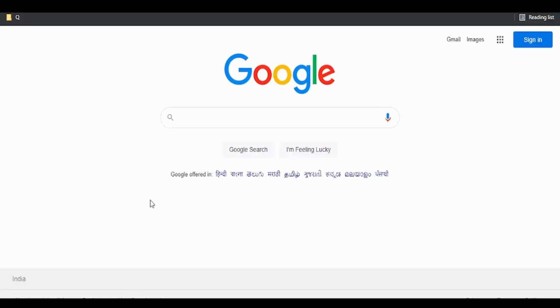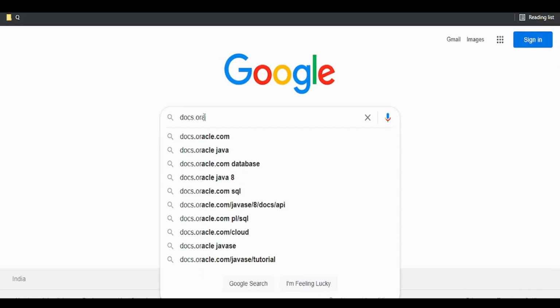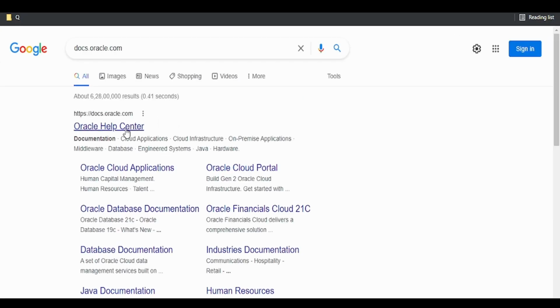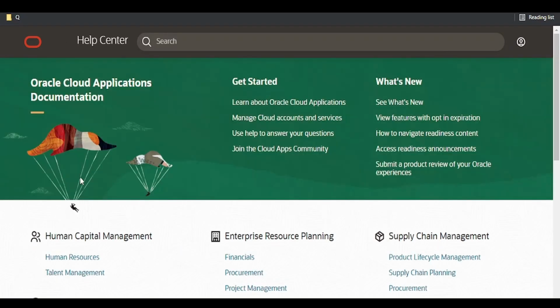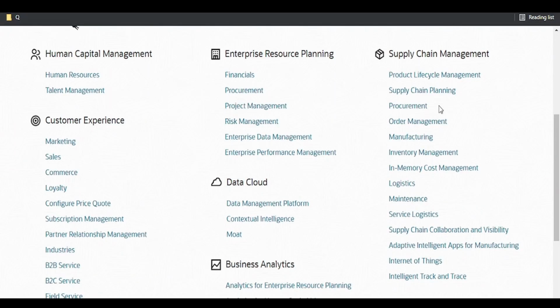Let me switch over to the browser. What we have to do is go to docs.oracle.com. Click on this. From this page, click on Cloud Applications. It will open up the subject areas. As we are focusing on import suppliers, it comes under Procurement, under Supply Chain Management. I will click on this.